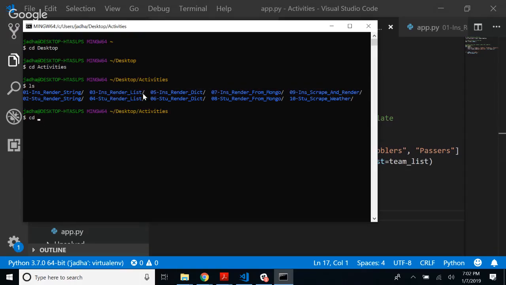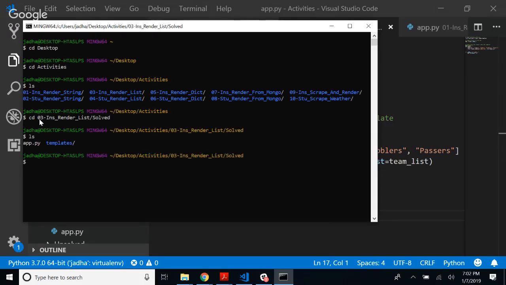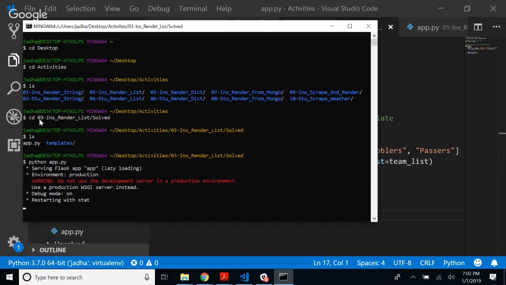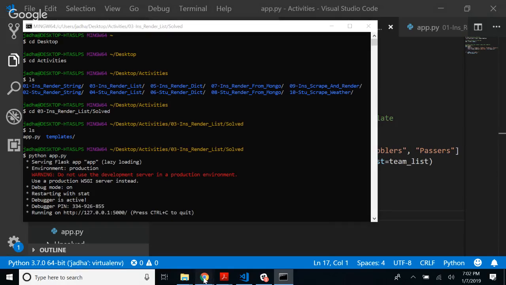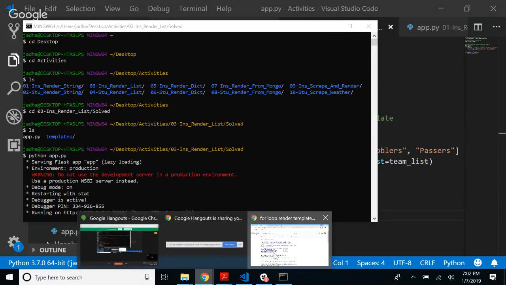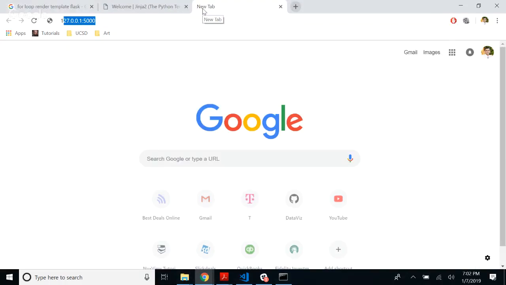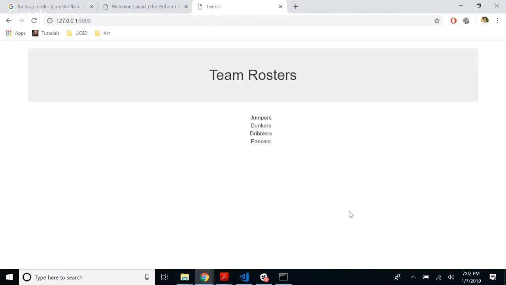We're rendering a list. Yes, and I have that. So I'm going to run python app.py, and now I'm going up here to see what happens. Okay, perfect. So I have a Jumbotron with team rosters, and then I have jumpers, dunkers, dribblers, and passers. That's exactly what it did.